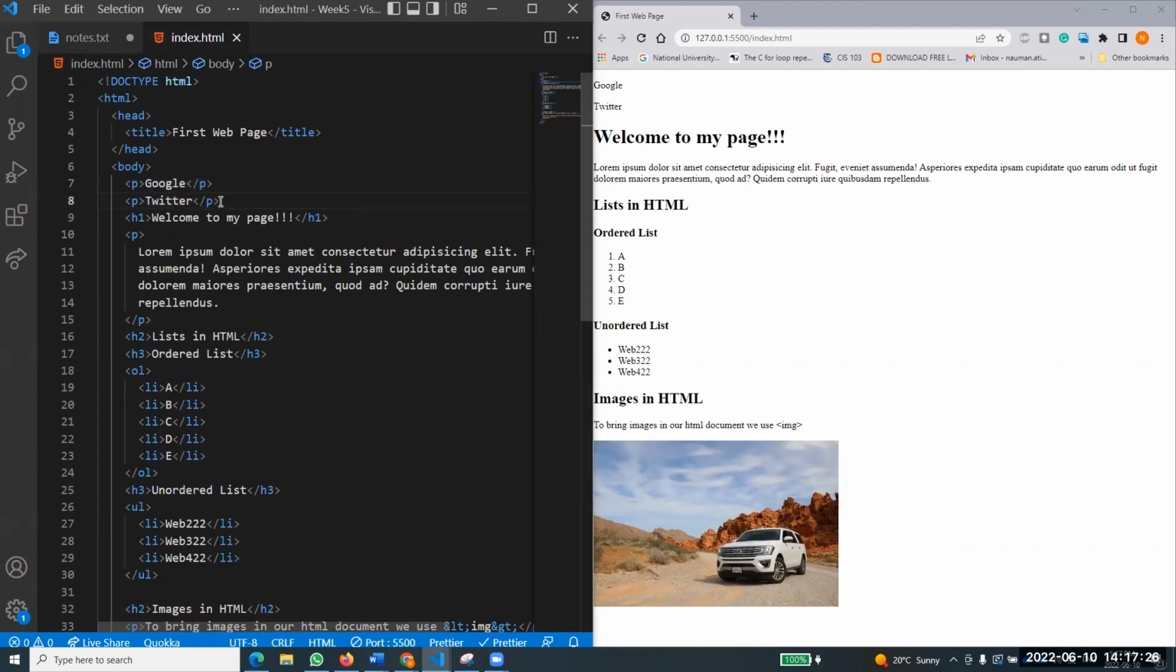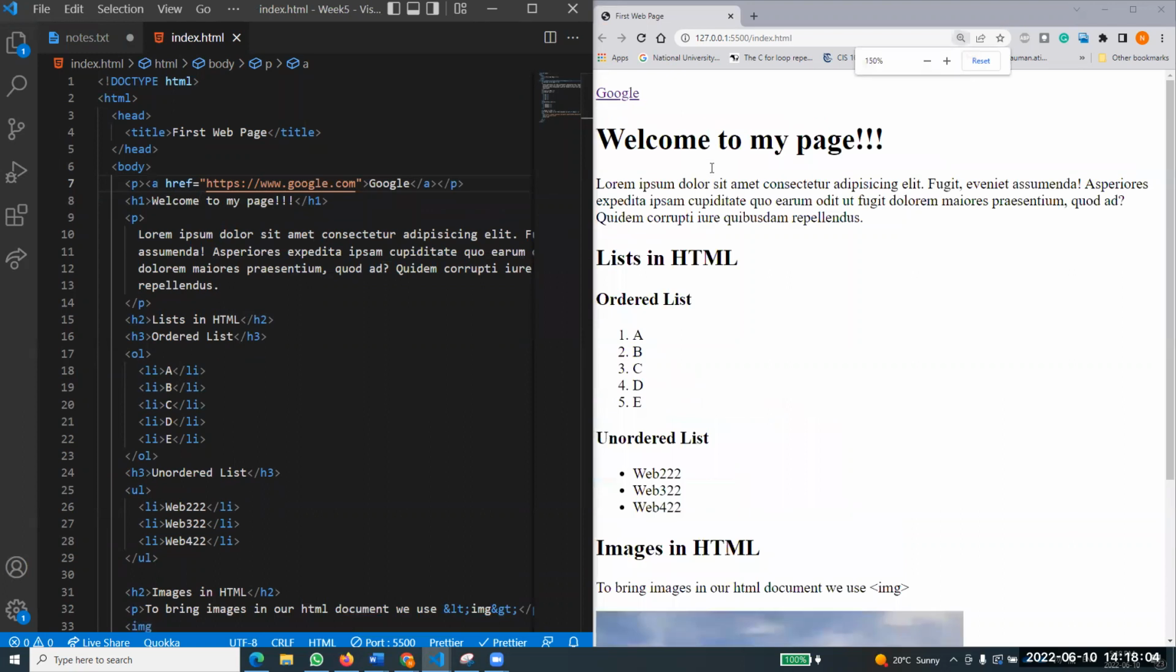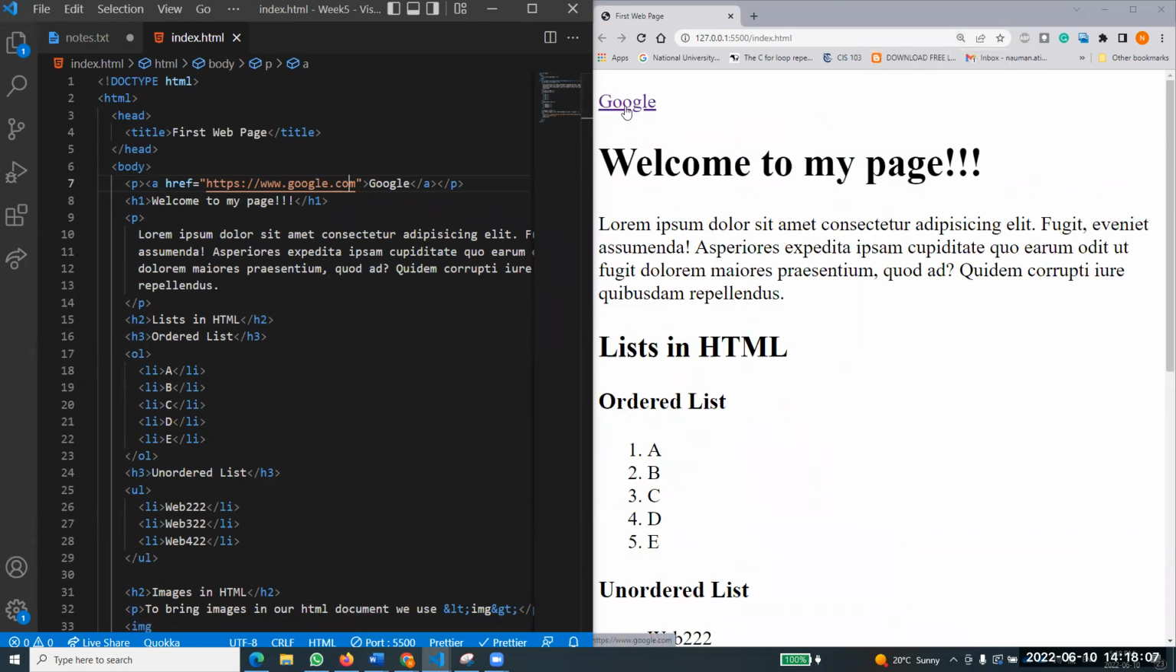Now, I'll go back over here and start from the very basics. I have a paragraph, and I want to make this Google a link. So I'll put an A tag, the anchor tag, and first of all, I'll write Google over here. Now, href is the attribute where I can mention where I want it to connect to. So I will write https://www.google.com. Now you can see that Google is coming as link text. Make sense, everyone?